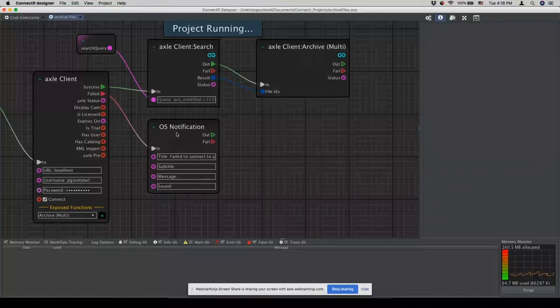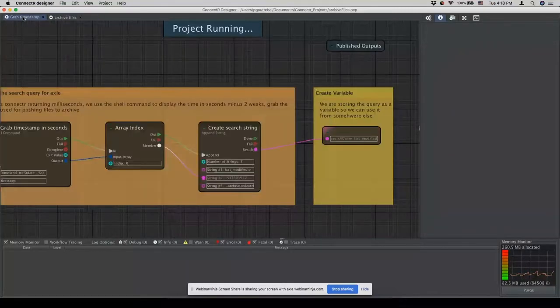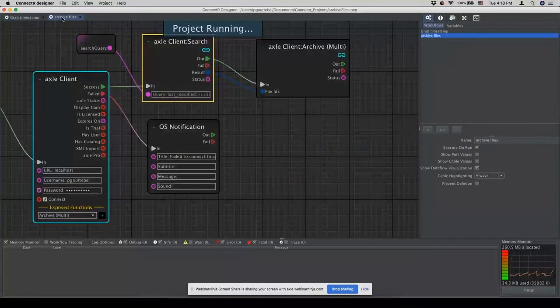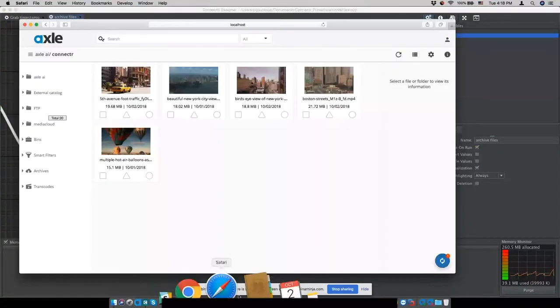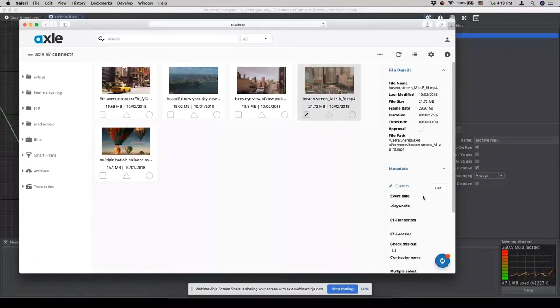One thing to notice is my query search is updating, and that comes from the previous workflow. As I said, the two workflows are running simultaneously. And if I look at my Axel interface now, you will see that all the files that were not archived have now been archived.